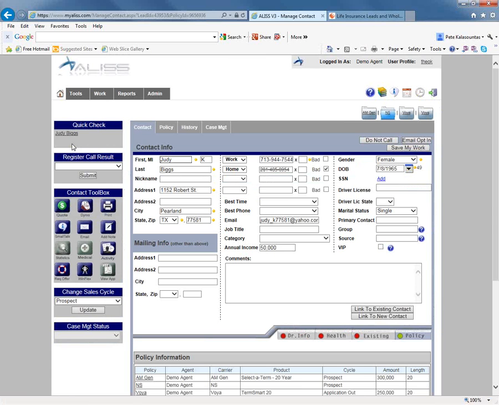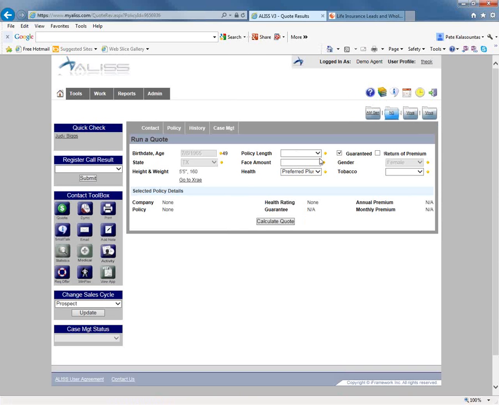All the information on how the lead was collected online will appear here on my contact page. So I have the birth date, the address, the email, all that stuff that I collected online will appear. And at this point, I'm going to run a quote on Judy so I can run a quote on her and do an electronic application here. So I'm running a quote.